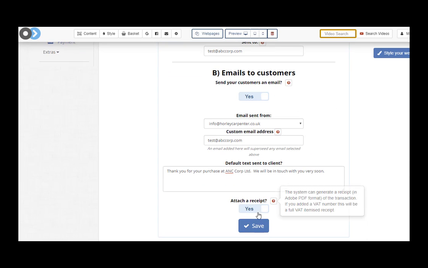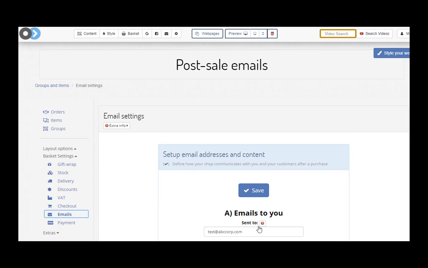Once you've made those changes, you click on save and hey presto, all those settings are in place and we're good to go. And that's how you change and modify the emails that are sent out post-sale.